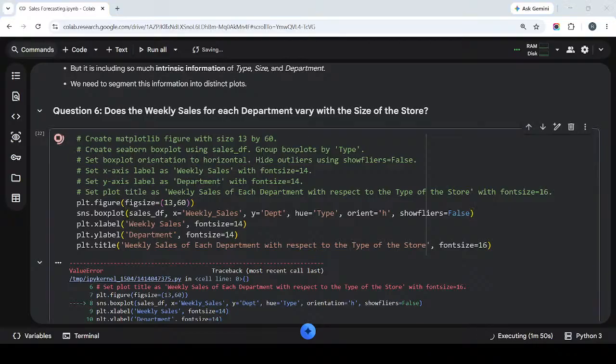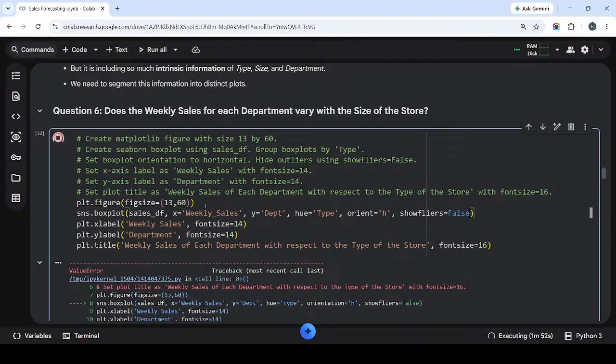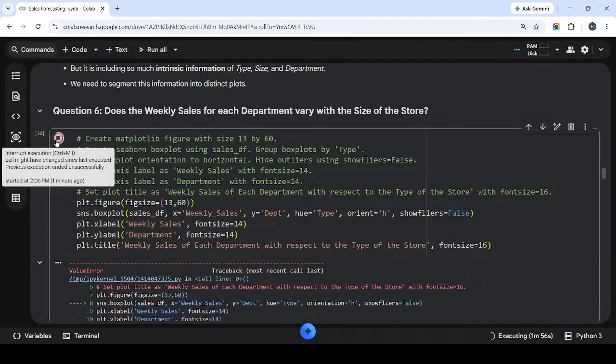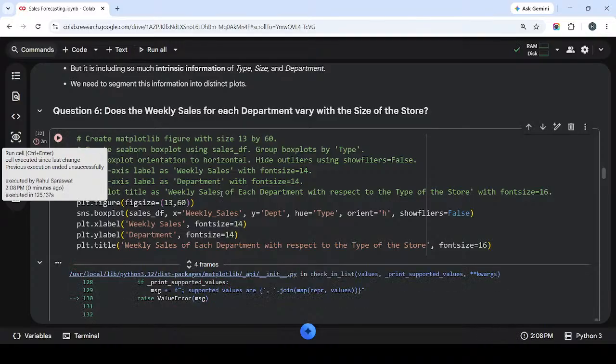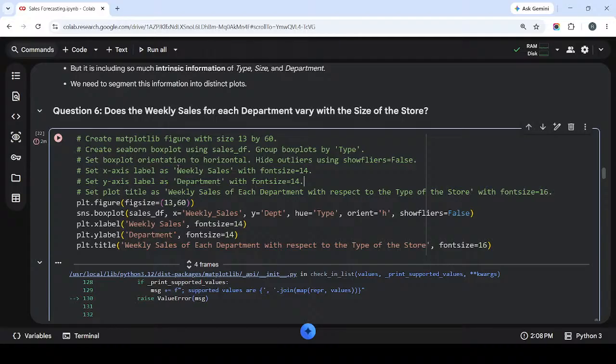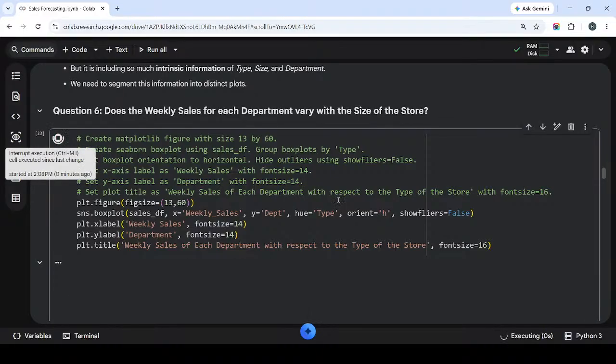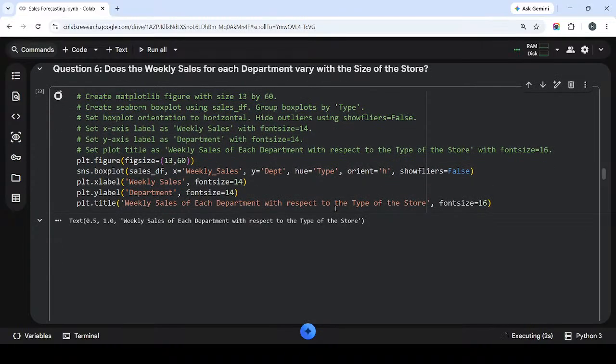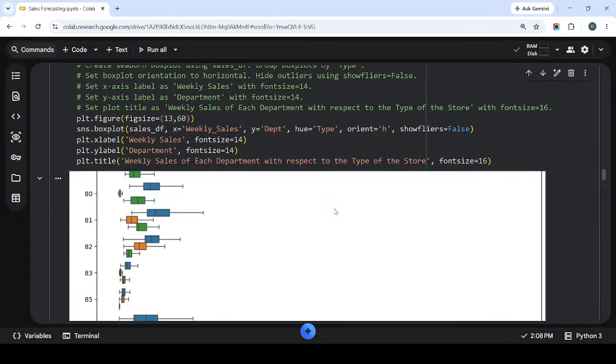It is taking a lot of time. Can we stop this? Okay, it is stopped now. Try to run this again. Wow, it ran successfully now.